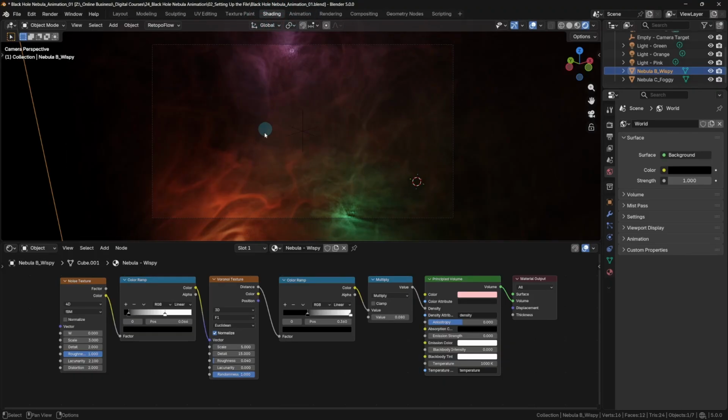Next, make sure that this top viewport is set to the rendered mode by clicking this button here on the far right. And then lastly, make sure you're seeing through the camera view by clicking on this camera button found here. Now it's time to make our nebula object. First, make sure you have the Nebula B object selected here on the list on the right.